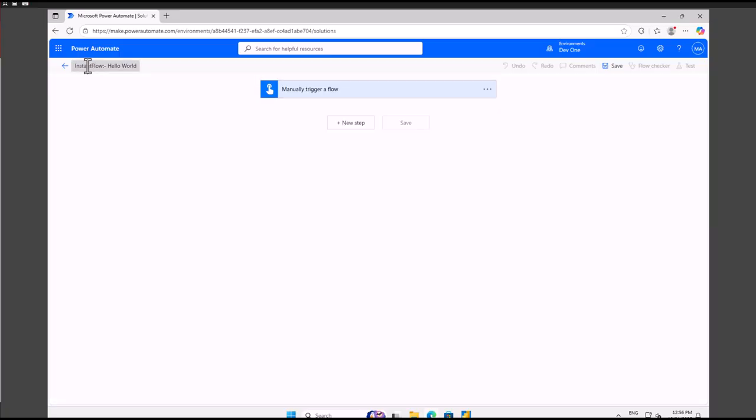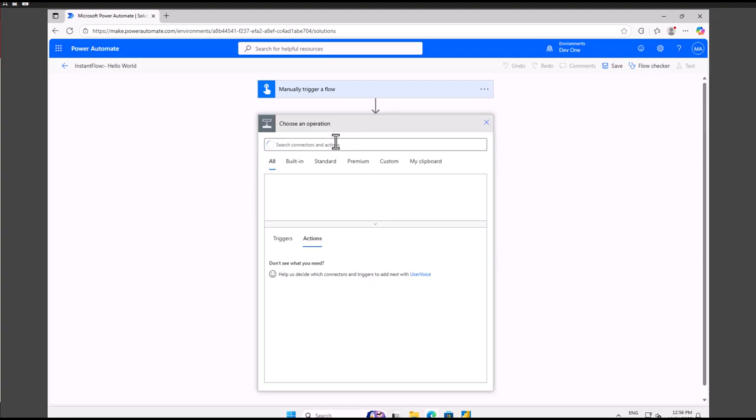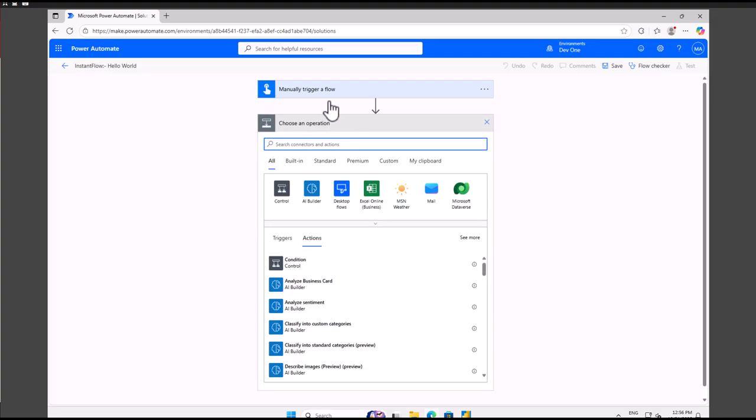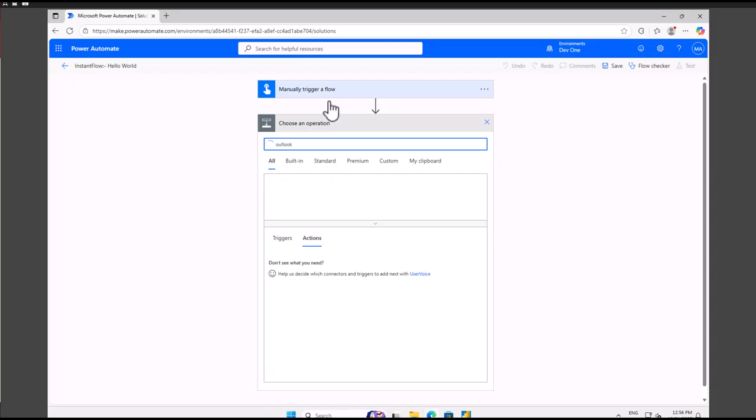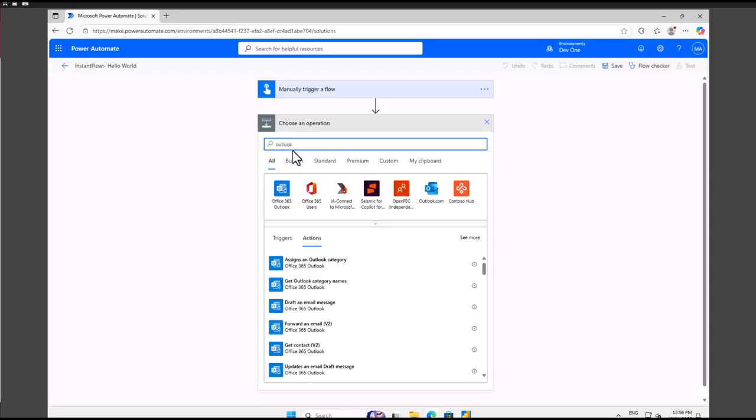Here you see your name is coming like instant flow hello world. Then you click on this new step. What we are going to do is simply send an email with hello world. For that, I'm going to use something called Outlook here. So I will search Outlook. You need to remember you have two things: something called trigger and something called action. Usually at the top, whatever you have is called the trigger. It simply means when your flow should start. In our scenario, we are going to trigger this flow manually.